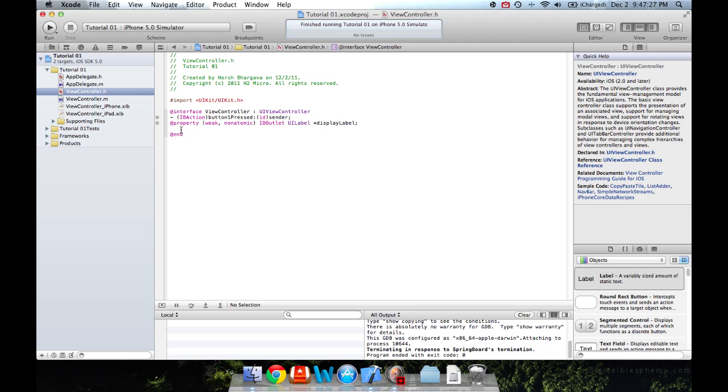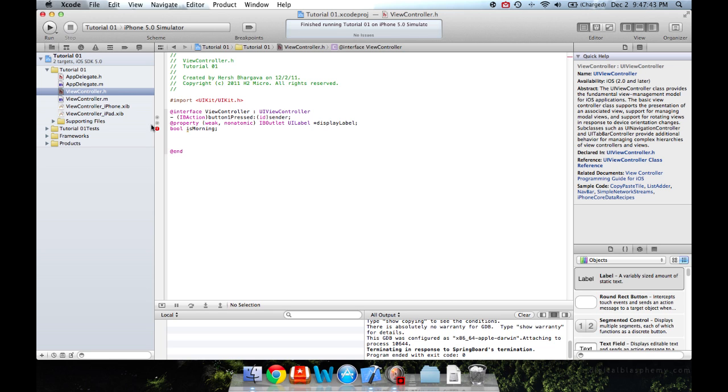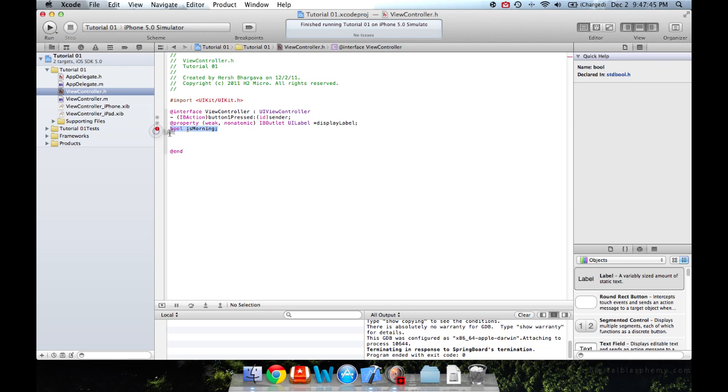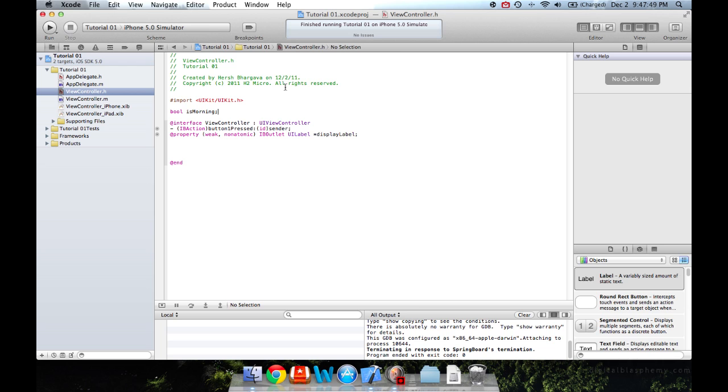To create a Boolean, what we're going to do is type in B-O-O-L, bool, and then space, and then we'll call it isMorning. Make sure you capitalize that M, just good practice, and semicolon, hit enter. And I did this wrong, sorry. I need to copy that, cut this, and put it outside of @interface and after your import statement.